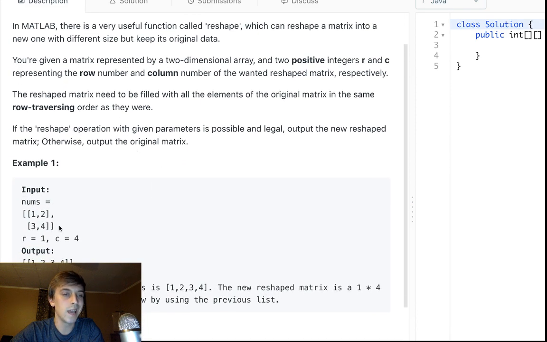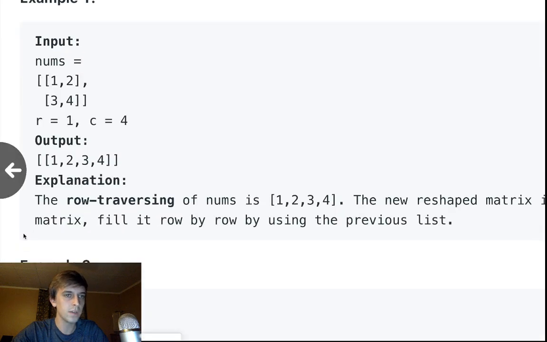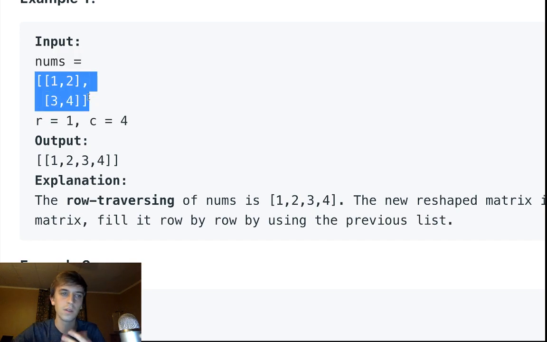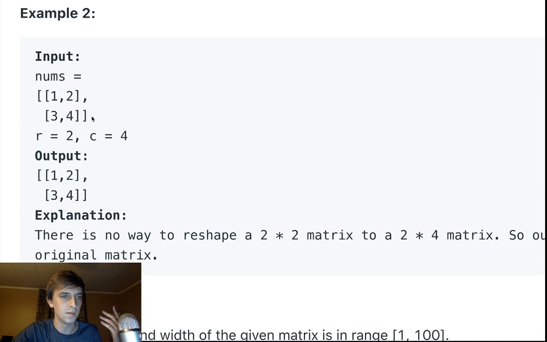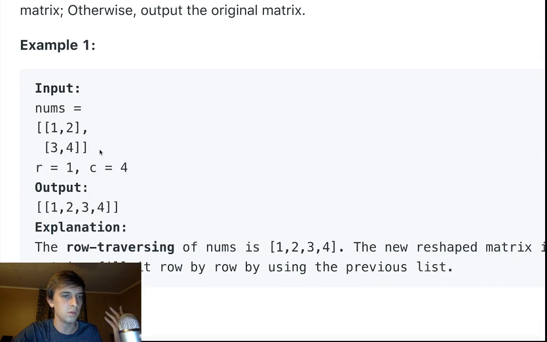So we want to take a matrix, and wait, let's just read this. If the reshape operation with the given parameters is legal, output the reshaped matrix, otherwise output the original. So if it's possible, here's what we're doing. We're given an input, nums, this 2D array. It's got some amount of rows and some amount of columns. It could be different. In this case, it's 2 by 2.